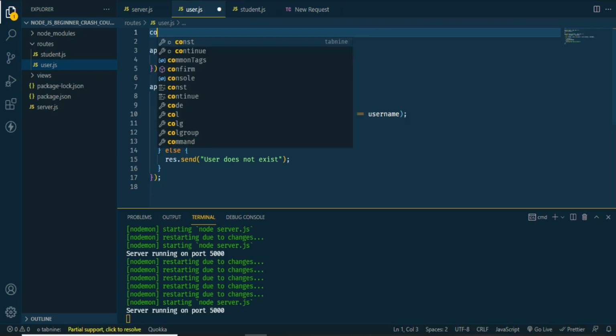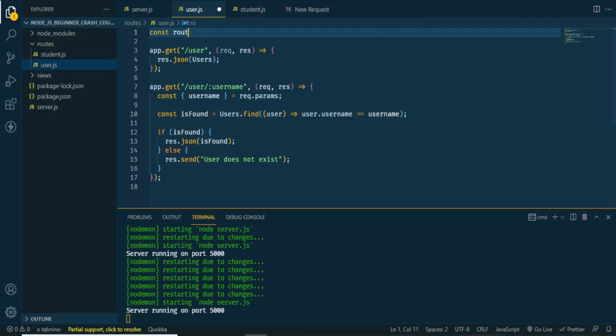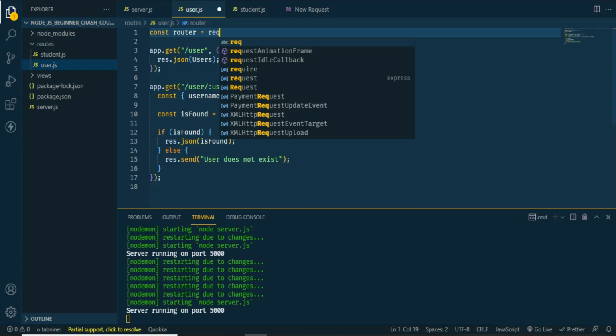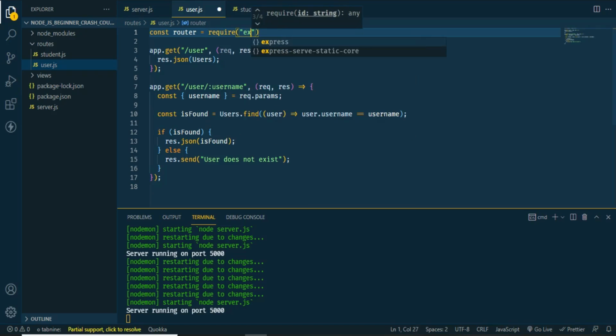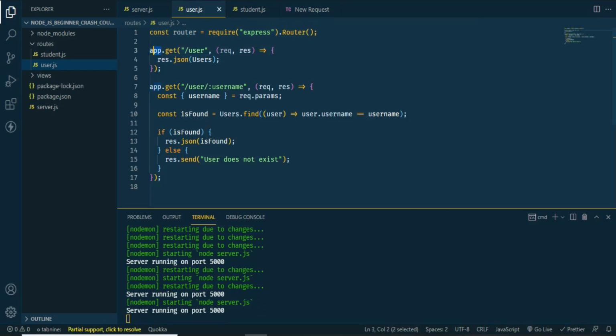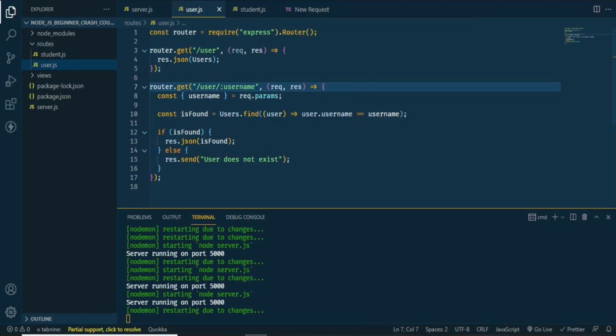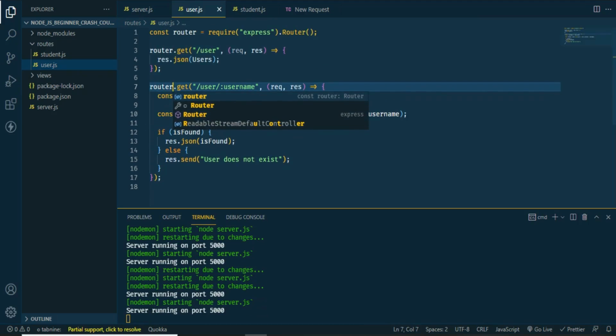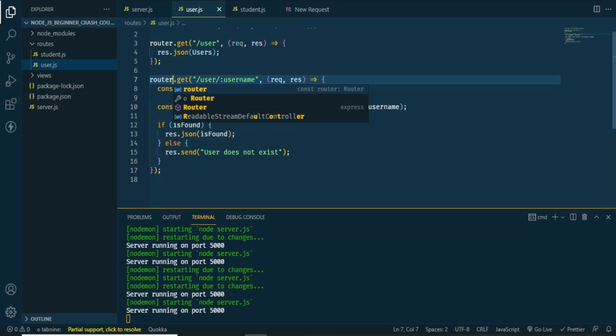So to do that, let's say const router. Many people make use of router too, but you can make use of any name you like. So router equal to require express, and here you attach the router, express.Router, and save. So here now, instead of app.get, you just have to add router.get, and here router.get again. For the router, you have to export it so that it will be usable in any other file in this folder.